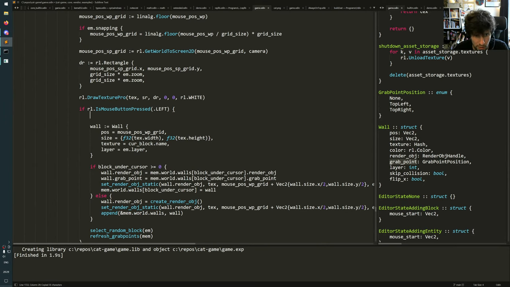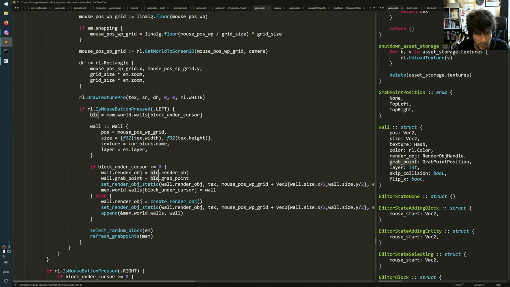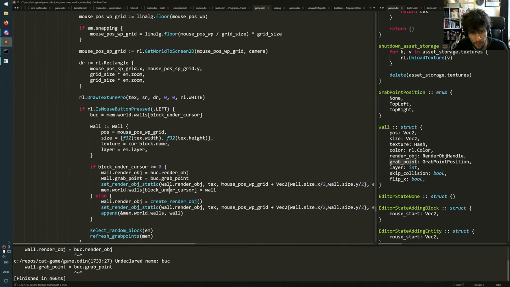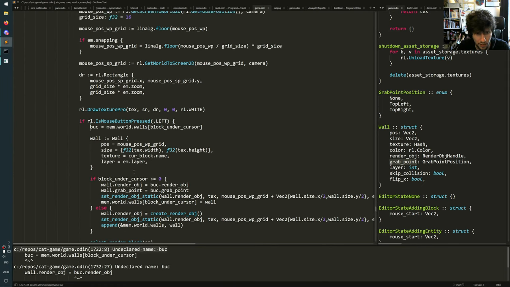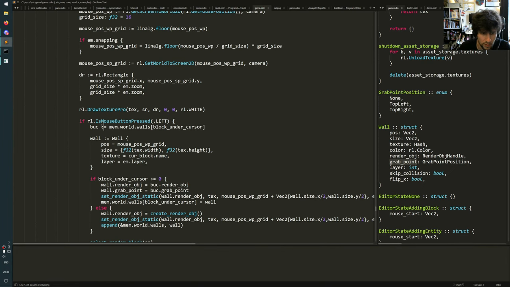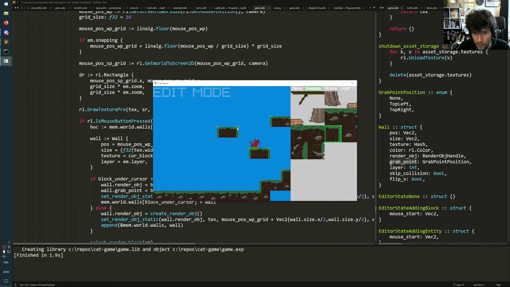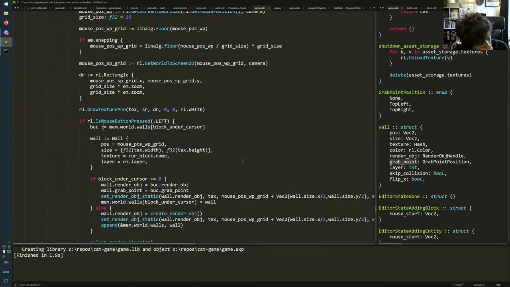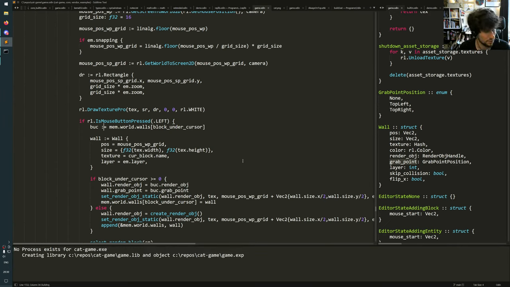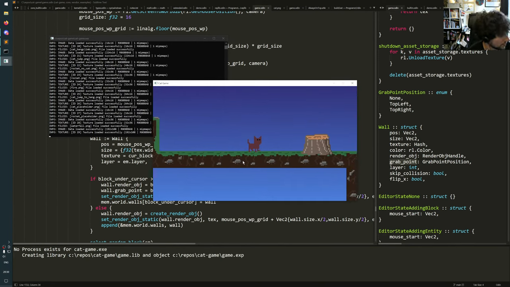And then we can do this block under cursor equals this one, BUC, block under cursor. So then we have a problem, undeclared name. Go back. And now it crashed. Why does it sometimes crash? I should attach a debugger for when I hot reload and see what happens.